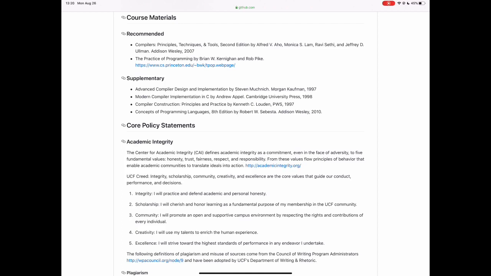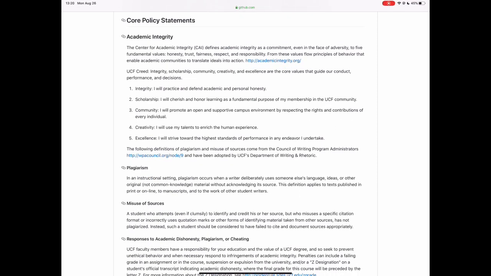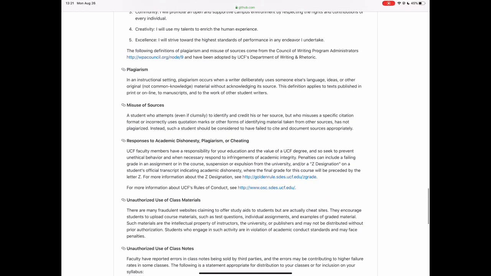And if you're more interested in compilers and compiler design, I've listed some supplementary textbooks, which are fantastic textbooks. If you check them out of the library or happen to find them, you can buy a digital copy online, or you can buy a copy yourself. These are excellent books for learning about compilers. And then we have some of the core policy statements about academic integrity, plagiarism. I recommend reading these.